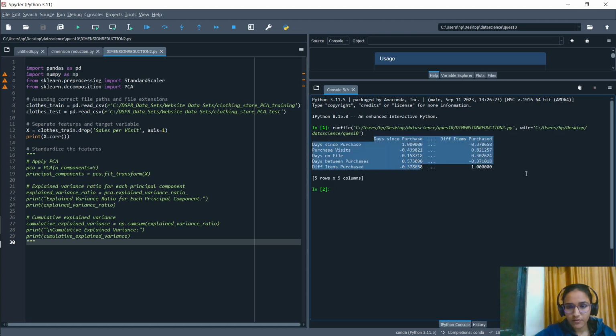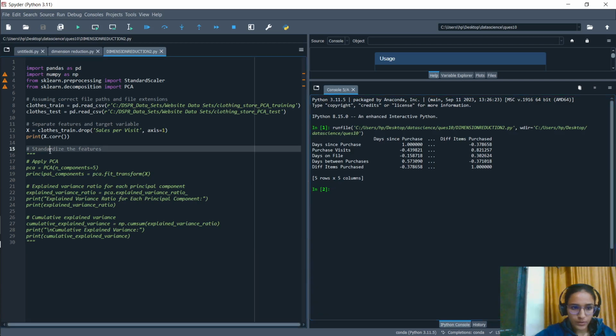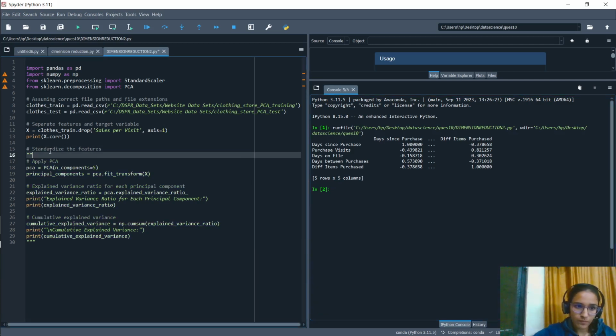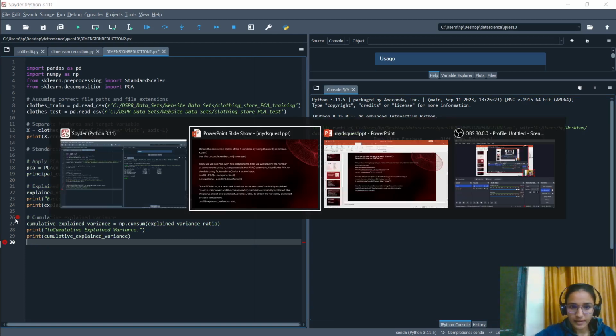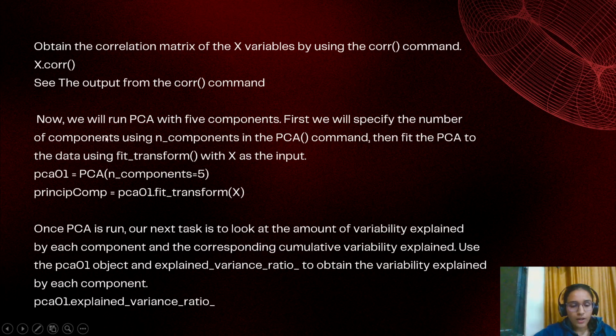So these are all the predictor variables we got. This is the correlation matrix for X. Moving on to applying PCA, principal component analysis. Now we will run PCA with 5 components. First, we will specify the number of components using n_components in the PCA command.